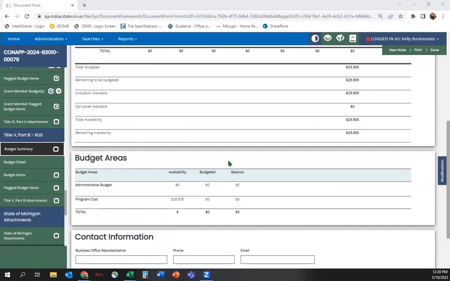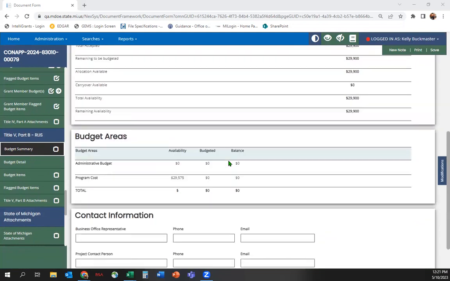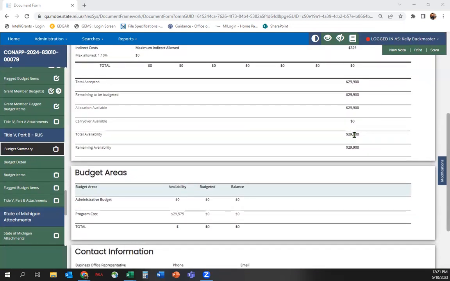I'll need to enter in my district contact information and save the screen, and then I will go down to budget items to add budget items for Title V. You'll notice that there's no grant member budgets here because we're not transferring any funds to Title I. You're not allowed to transfer Title V to any other funding stream.